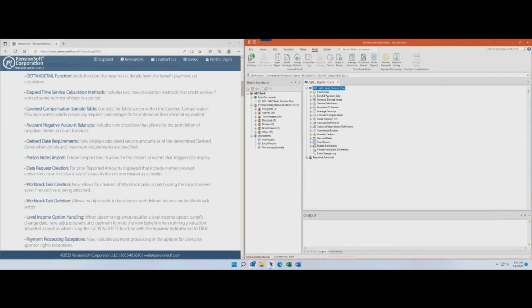So if you were regression testing one valuation to another valuation from prior version to new version, you might see that some of your people that are past level income date might have different results in some of their columns. So just be aware of that.